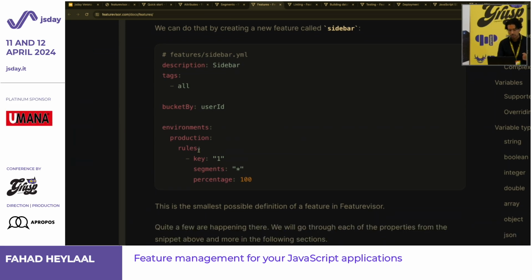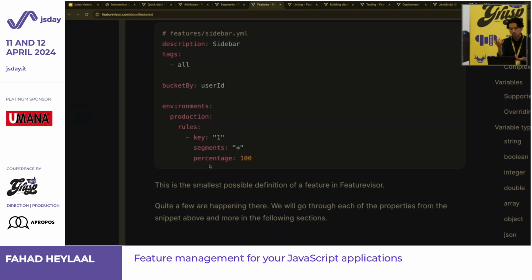And here in the environments, we have rules. We want to target, let's say, all segments. Asterisk is a way of targeting everyone. But I could have literally typed here iPhone US, the previous segment that we created, and it will only target iPhone users in United States.